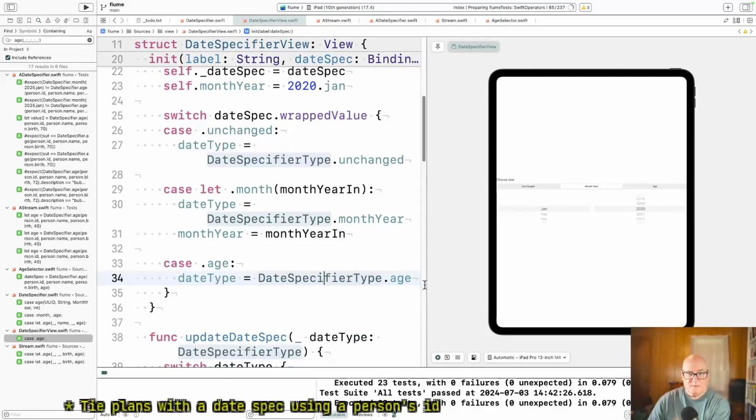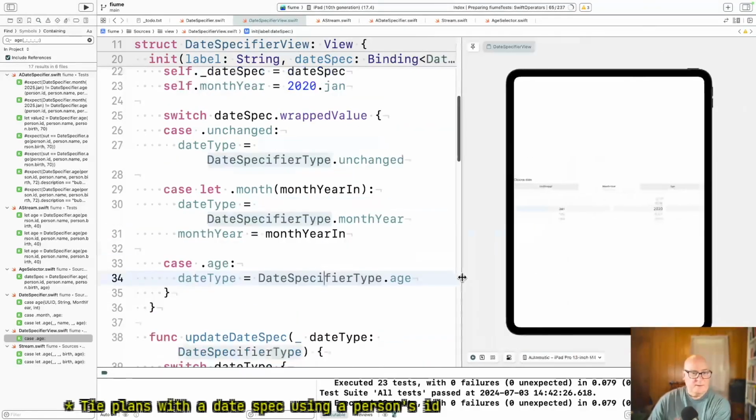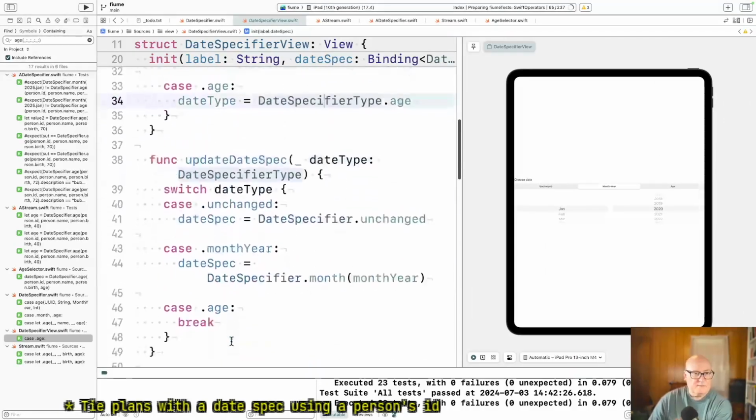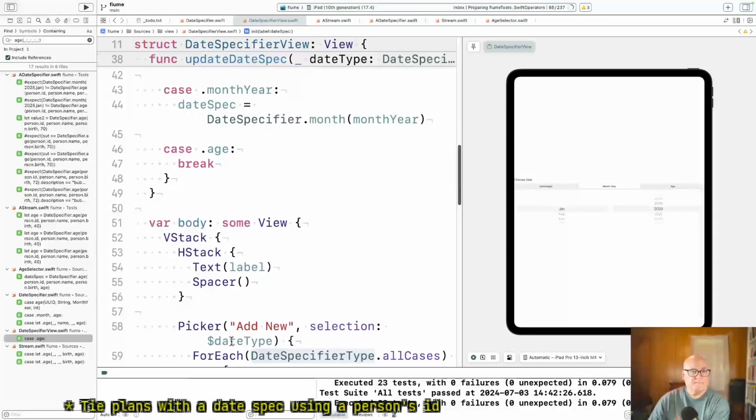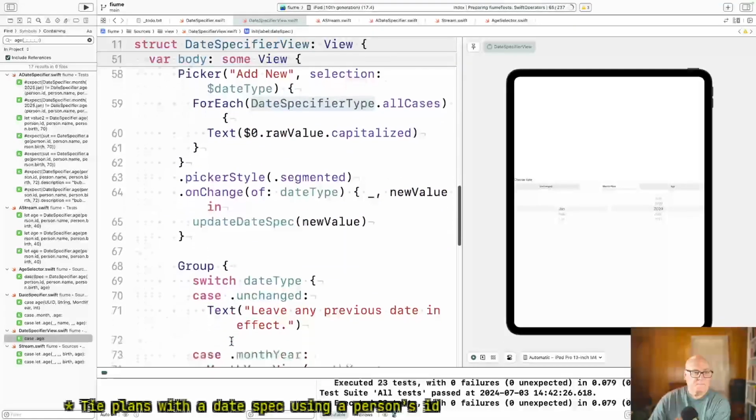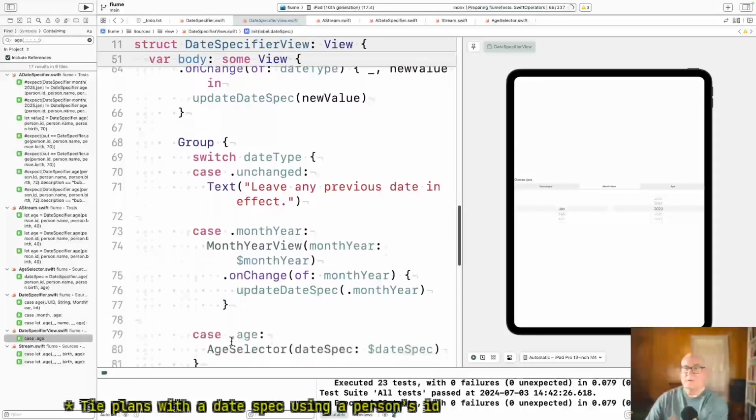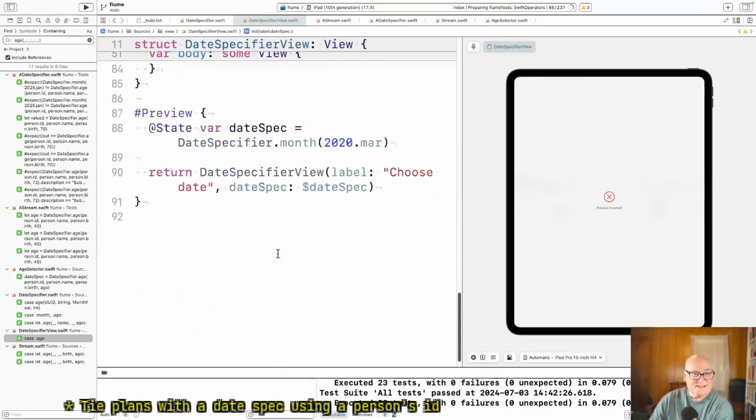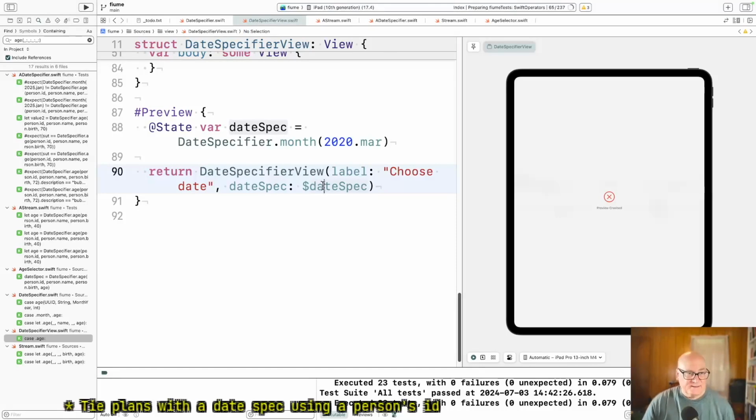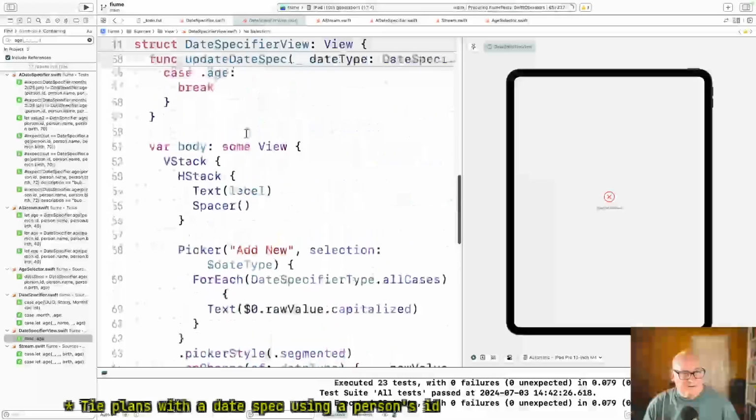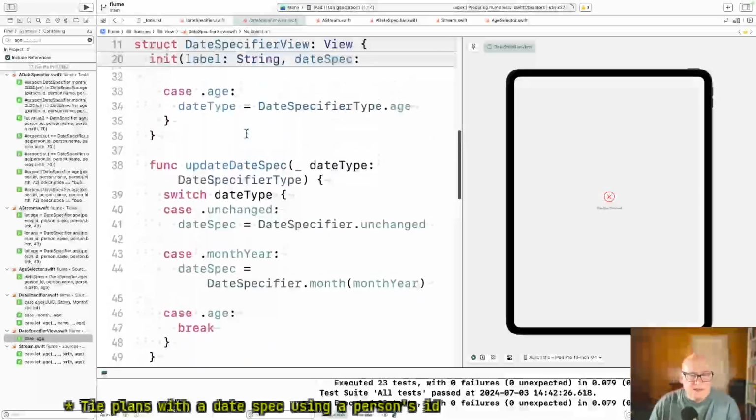Why can't I scroll you? Okay. Oh, no, that preview was fine. That was quick. Okay, but age is the one. Yeah, okay. I'd love to know where it crashed. Date spec. I guess we're not. Well, this is add new.